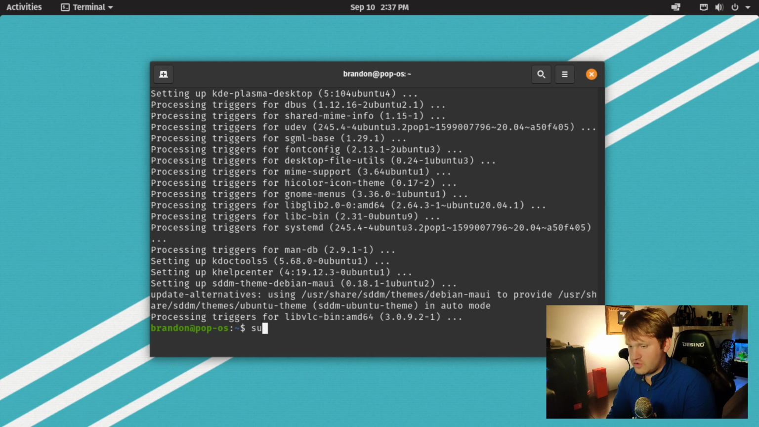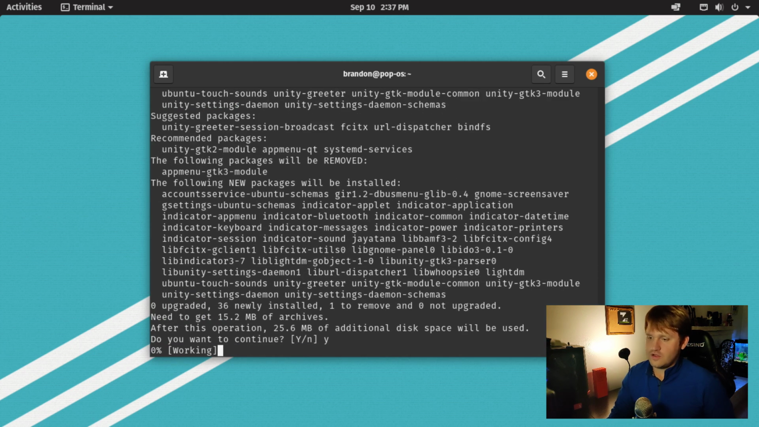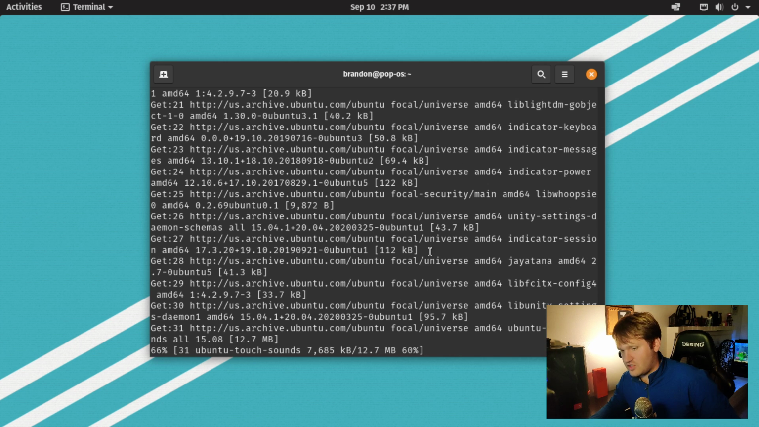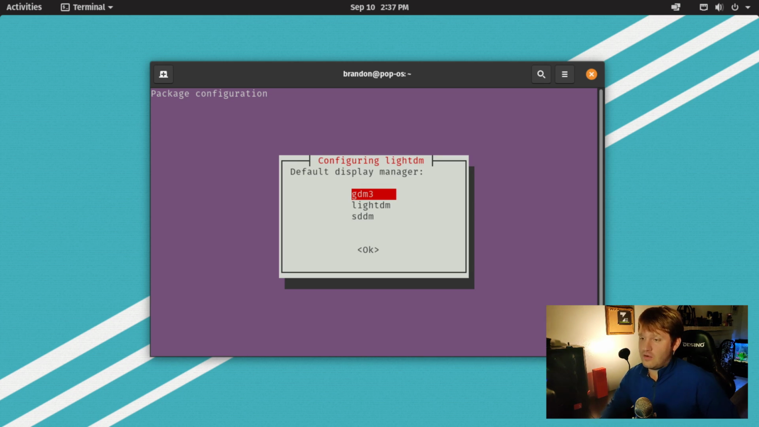So we're going to go with sudo apt-get install lightdm, just like that. Hit enter. We're going to go with Y, so it will download and install the packages. And you're going to get a screen like this. This looks familiar. We were just in a screen like this for the KDE installation. But now we have three options. We have GDM3, LightDM, and SDDM.